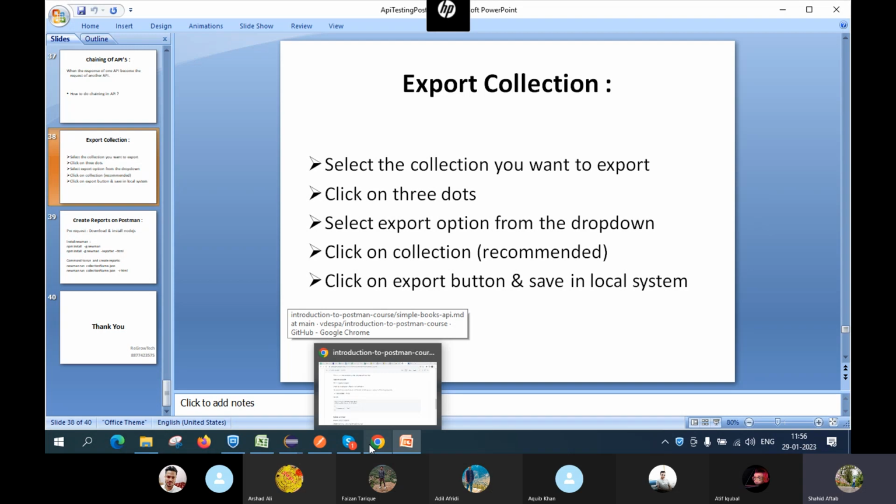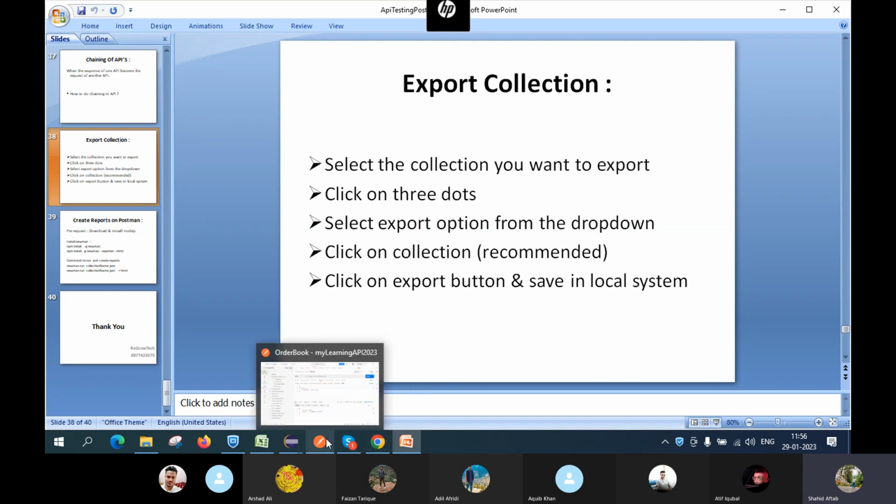Or you can export it to your GitHub, if you are working with a source code management tool. But we are working locally, so we will do it in the local only. For that, you will create a folder, any folder, and inside that you will export the collection to your local.